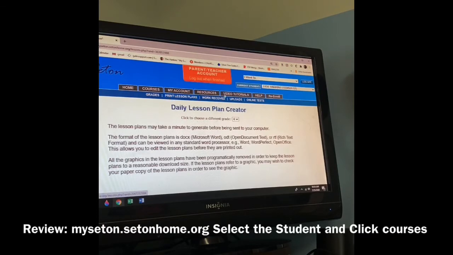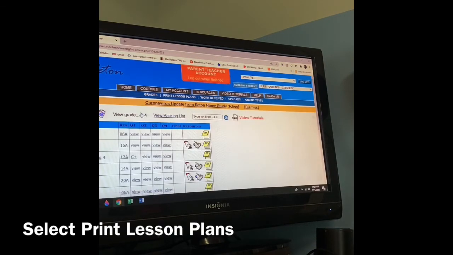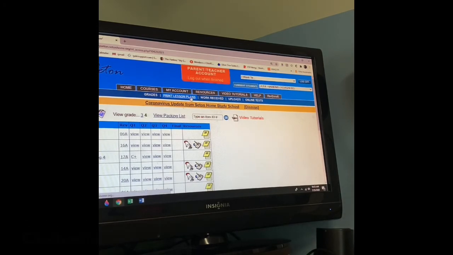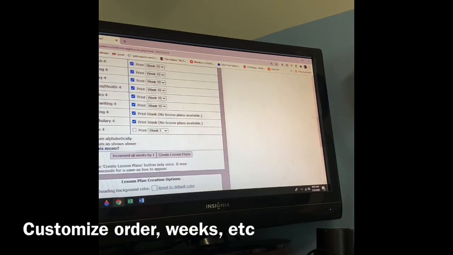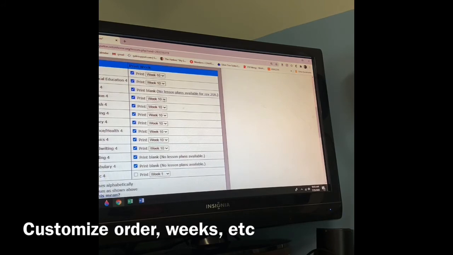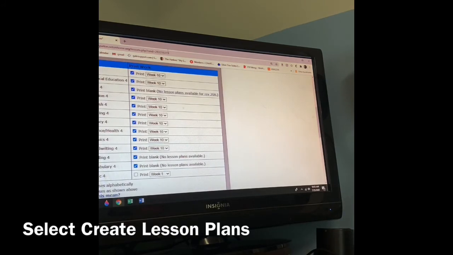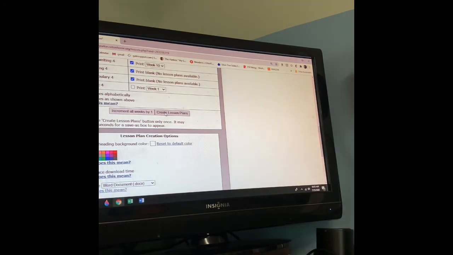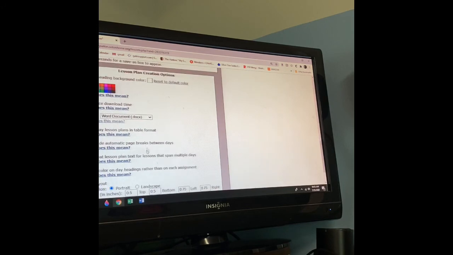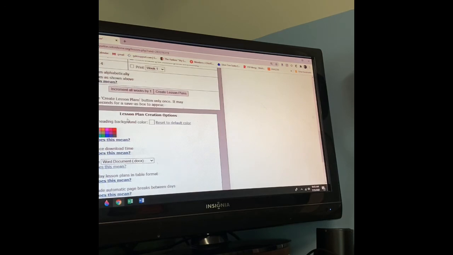So once again, you go to your student, you go to courses, you make sure you're on the right grade level. Grade 3, we're on grade 4, print lesson plans. You select the order you would like them in, or if you would like them alphabetically. The week that we'd like to print, you're on week 9. You can adjust that. You click create lesson plans. It generates a Microsoft Word document. There's also some little editing things down here that I generally don't mess with, but that's available for you.